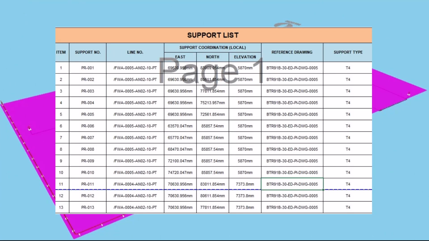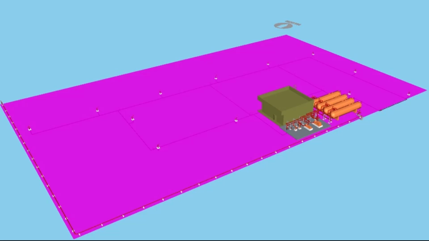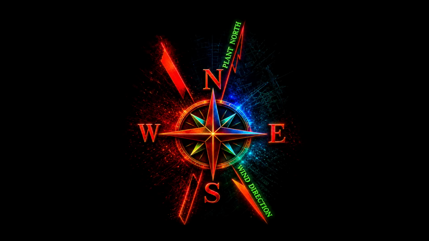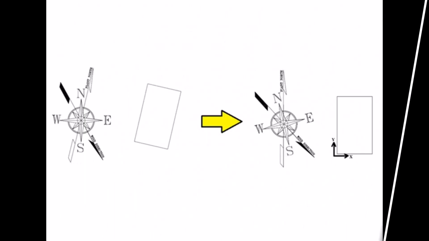Before importing it into E3D, we need to make a few adjustments in AutoCAD, starting with identifying the correct north direction. A typical plot plan includes two different north references, geographical north and plant north, which is represented by this symbol. Our first task is to rotate the plot plan so that the plant north points straight upward in a vertical position.